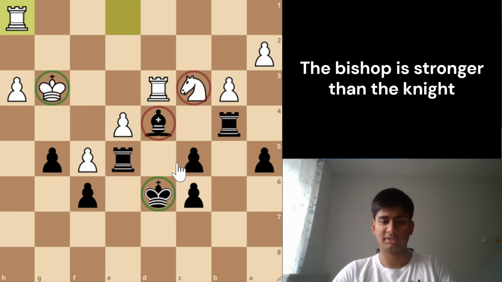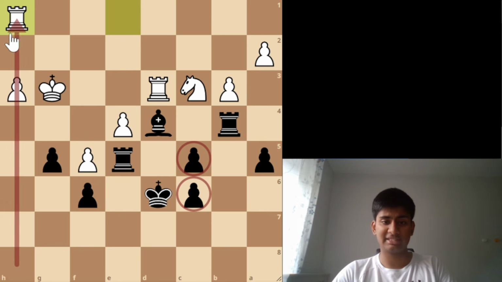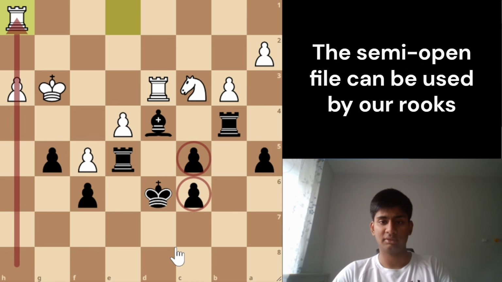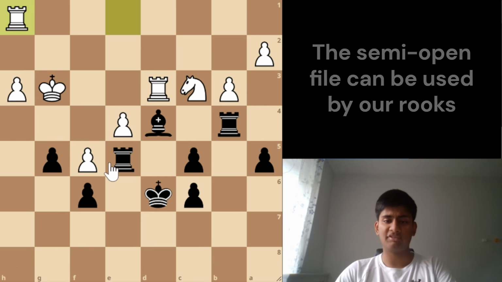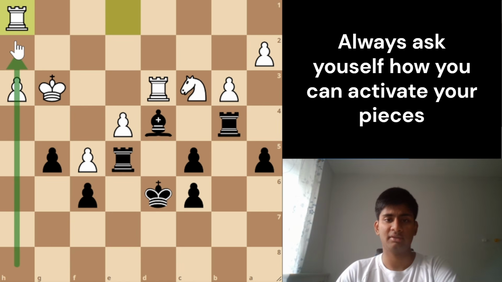Next, pawns. The pawn structure looks fairly equal, and even though we have these doubled isolated pawns, our opponent can't really target them. There is also this semi-open file. Next, let's choose a target. How can we activate our rooks? The only way is to bring them to the semi-open file.